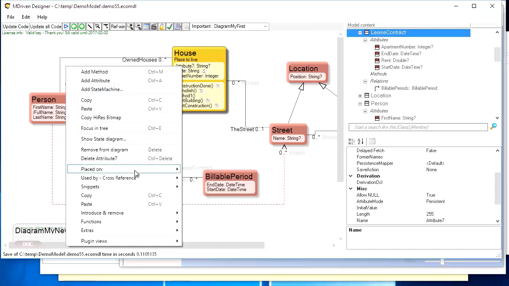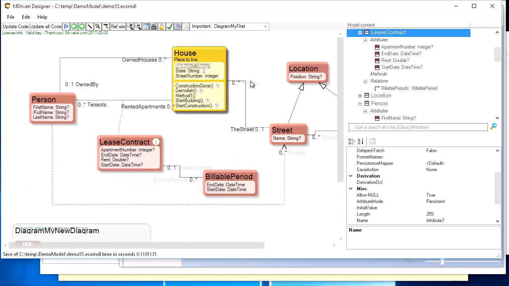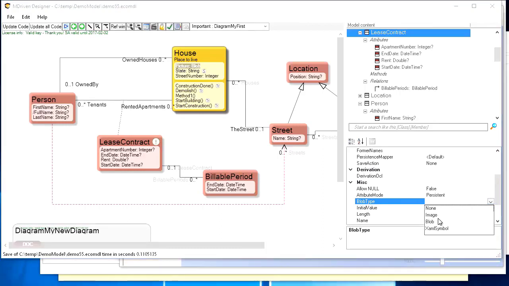Let's check this attribute that we added long before. Used by, it says it isn't used by anyone, so we can rename that to picture maybe, and the type we do as a blob type. When we have defined an attribute as a blob type, we also get a blob type option to choose from here, and it can be an image or it can just be a blob to keep binary information of some sort in your database, or it can be a SAML symbol.